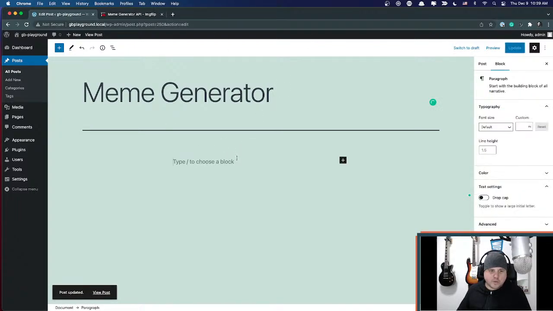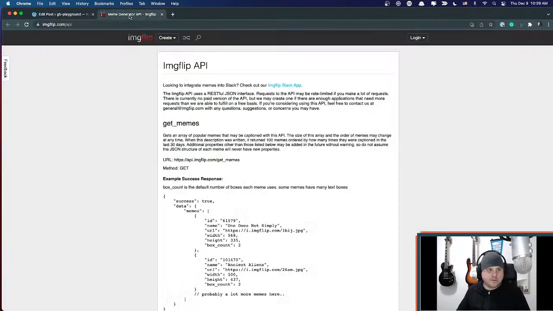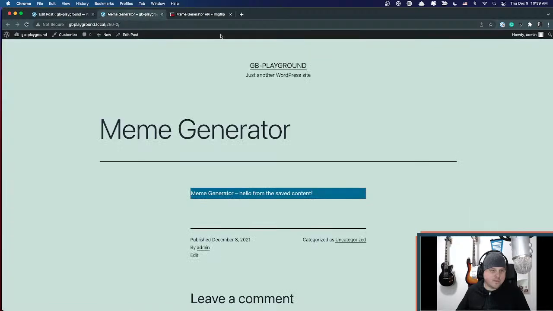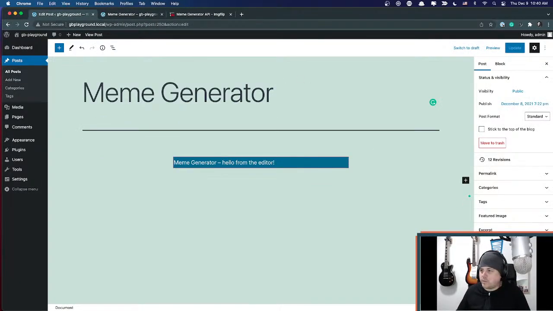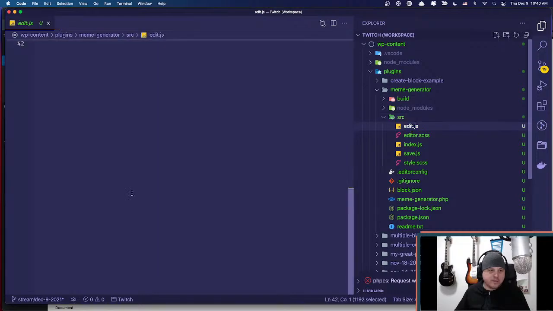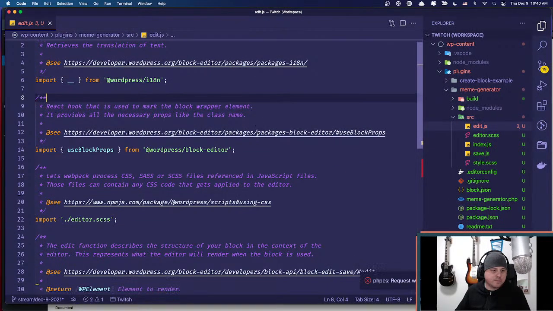Right. So if we drop our meme generator in, you can see we've got the basic scaffolding stuff that comes with the create block script. Pretty straightforward. So we don't need any of this. We're going to get rid of that. So what I'm going to start with is the edit, which is way up here. I'm just going to move this.